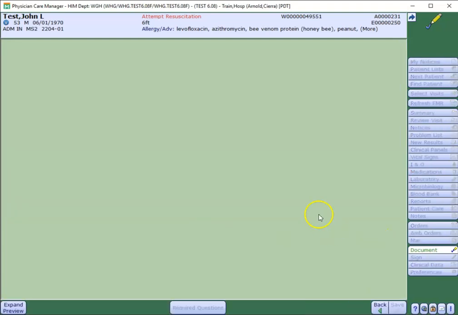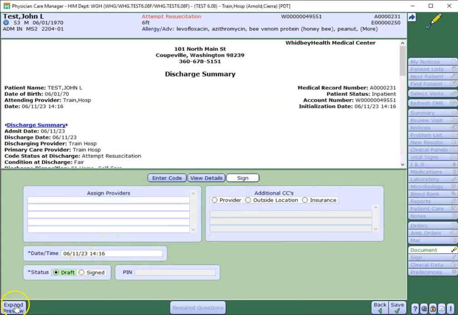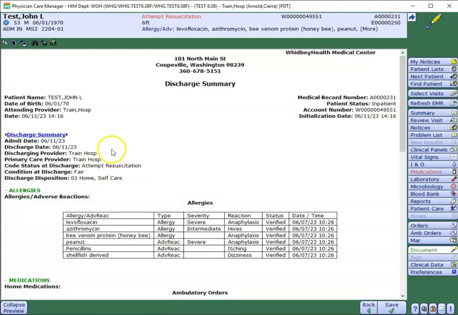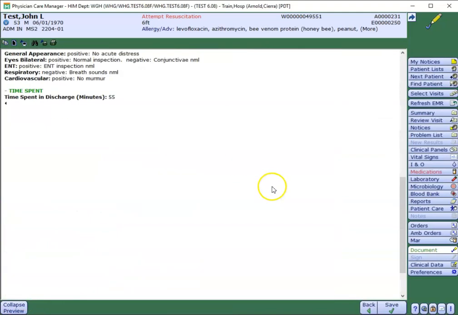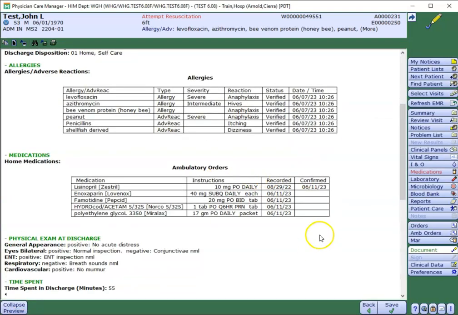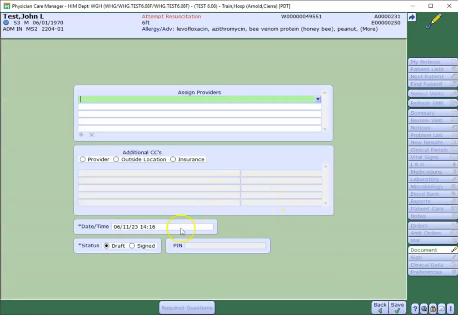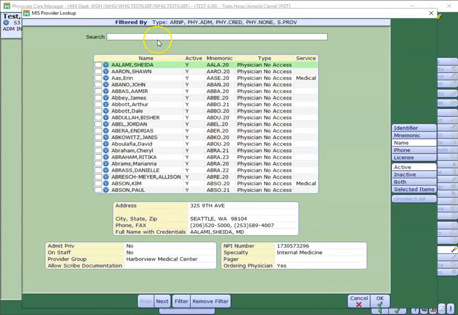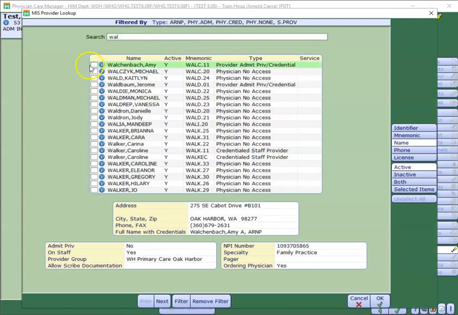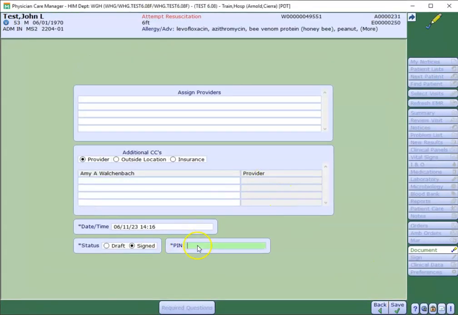Select View and Save. So here you can see my discharge plan. I could expand my discharge plan to see the full. I can select Save. And I can also send this to other providers. So if they had a PCP that I wanted to make aware of what was going on with this patient, I could do that. I would search them in the lookup. And now I will sign.